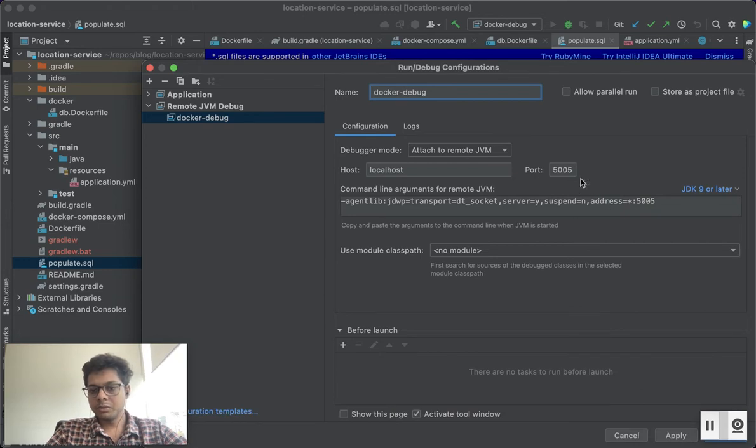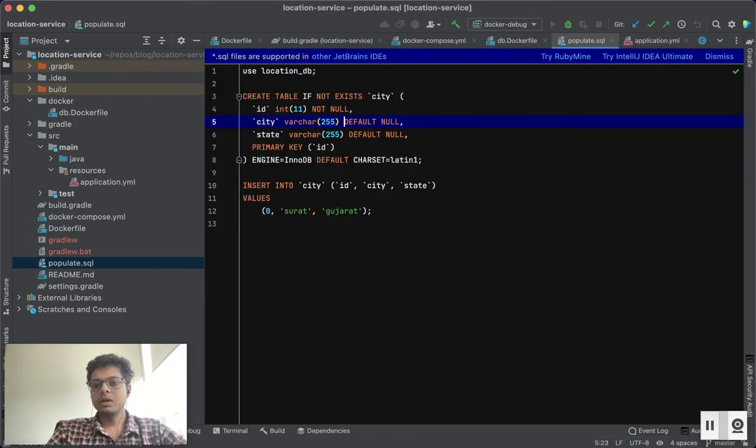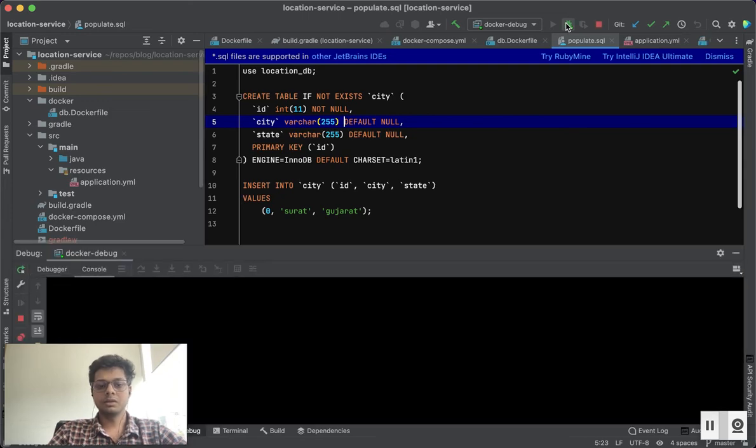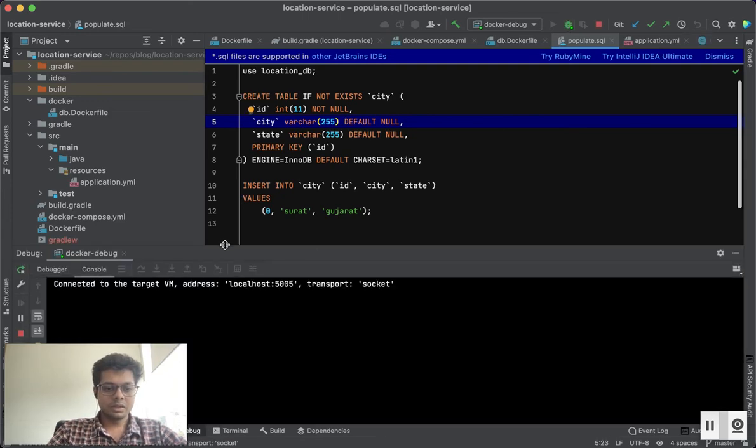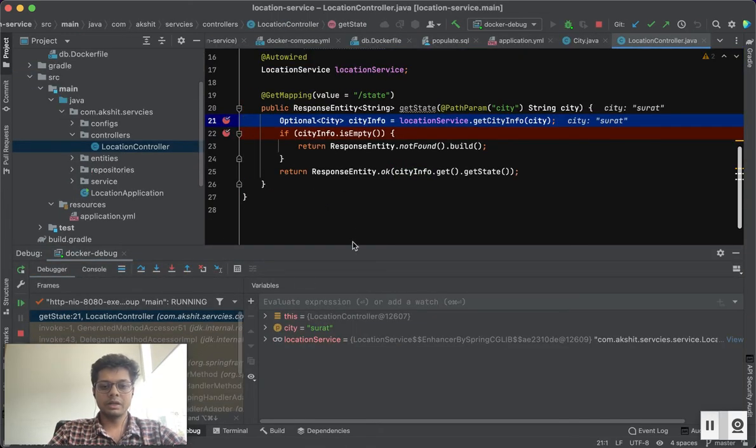And for this, 5005 port is fine. If you have multiple services running, we have given different ports to them, 5006, 5000. Just change this port and you will be good to go. So let's do apply here and close, and let's start our debugger. You can see now that our debugger has started and attached to it, and since we had applied this debug point here, the service has stopped here.